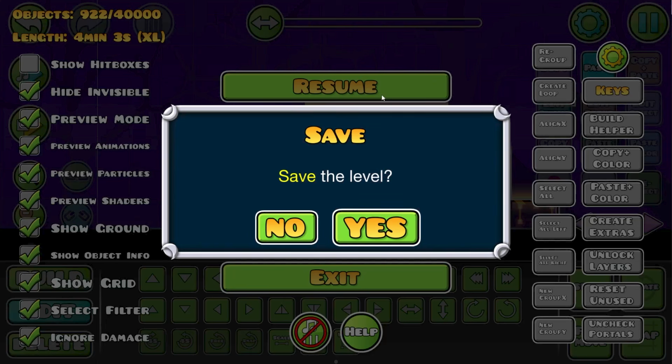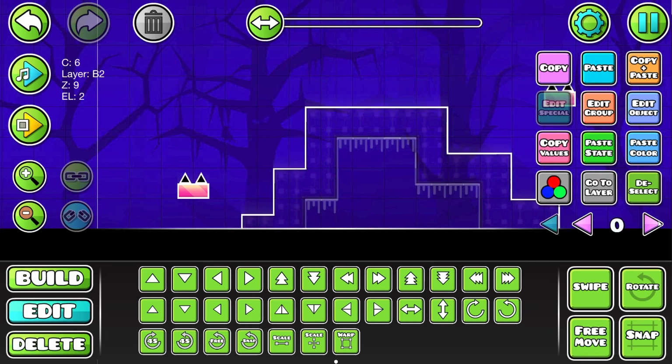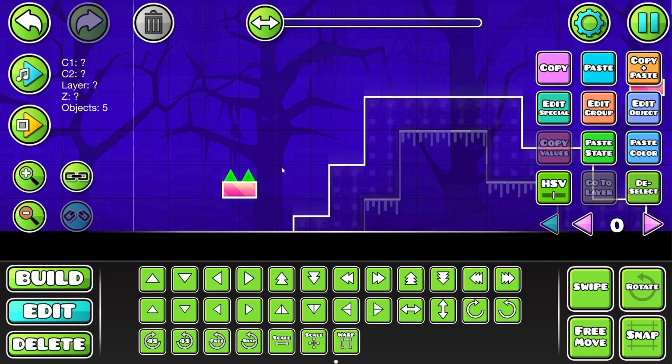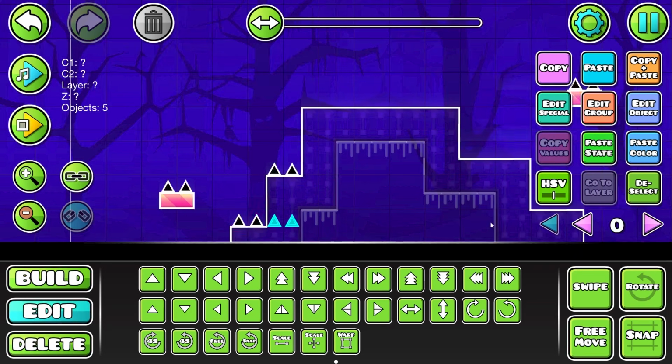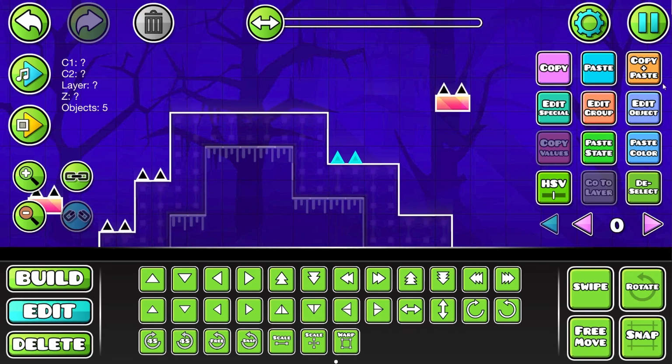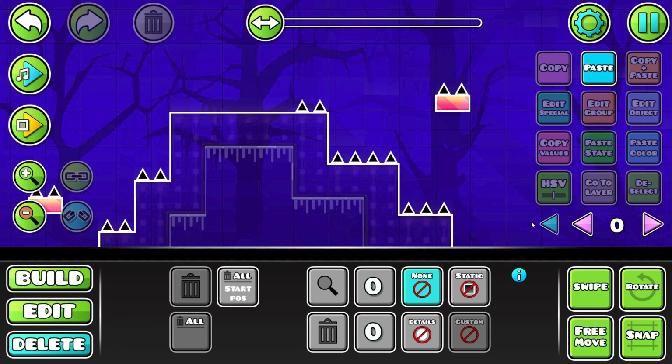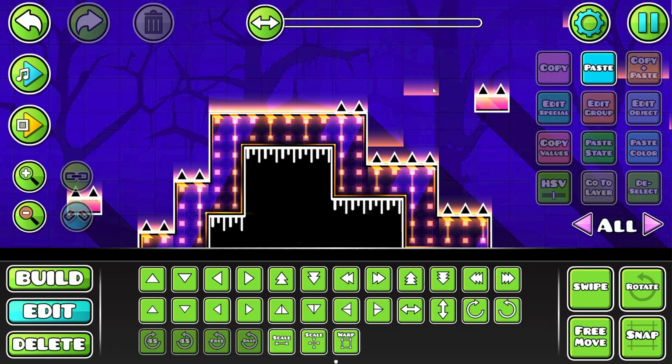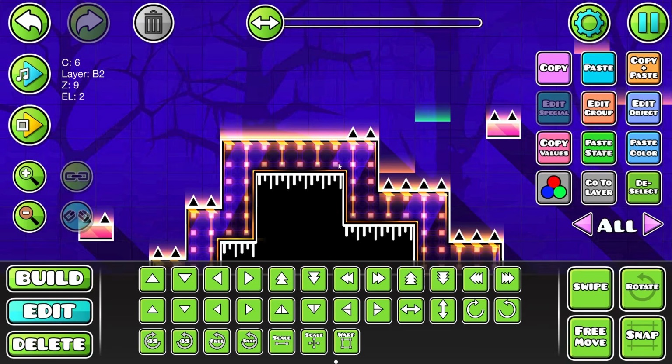And to do that, we're going to save the level firstly because we don't want to lose any progress. And we're going to select the spikes and just put them in here because this is the spot where you're not going to be able to land in the gameplay. So we're going to do this and one more time over there. Just delete these ones.